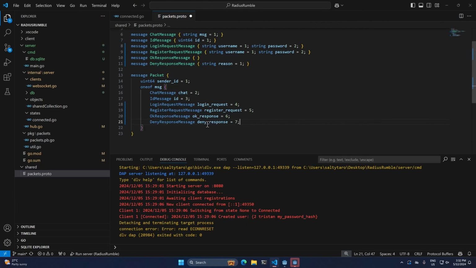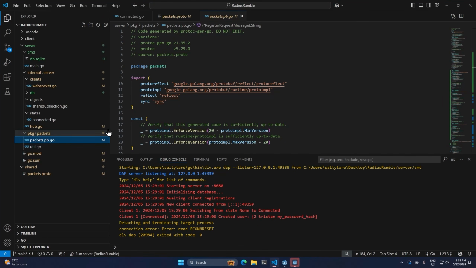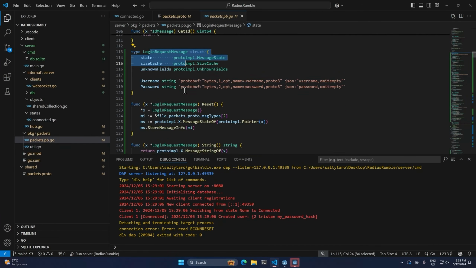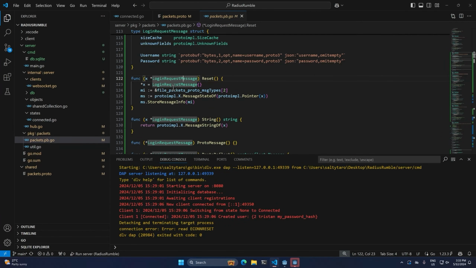So I'm just going to let Copilot do the work here. And I'm going to go ahead and press Control S, which, because I have the VS Code proto extension enabled, it's actually gone ahead and recompiled my packets. So inside this packets.pb.go file, I can see a bunch of changes. And this is the Go code representing those packets that I've just defined.